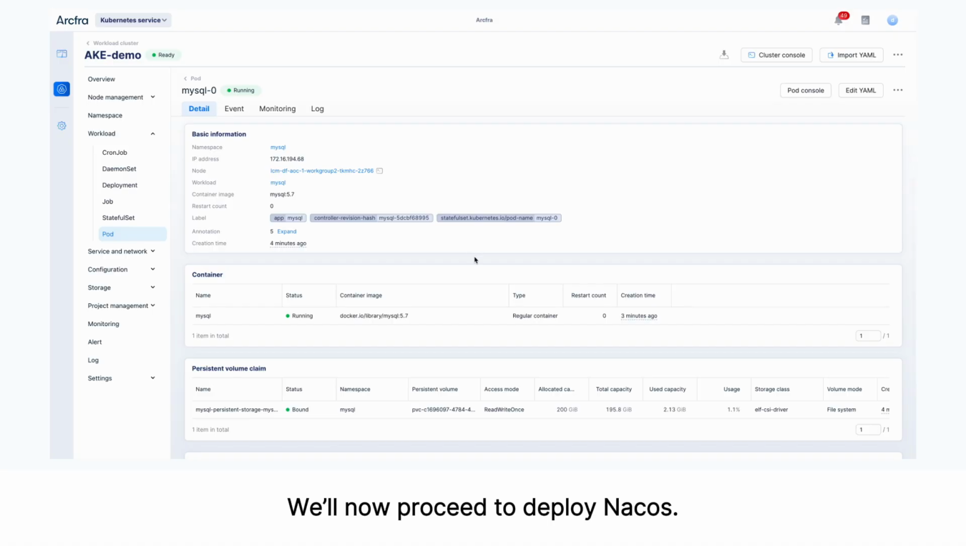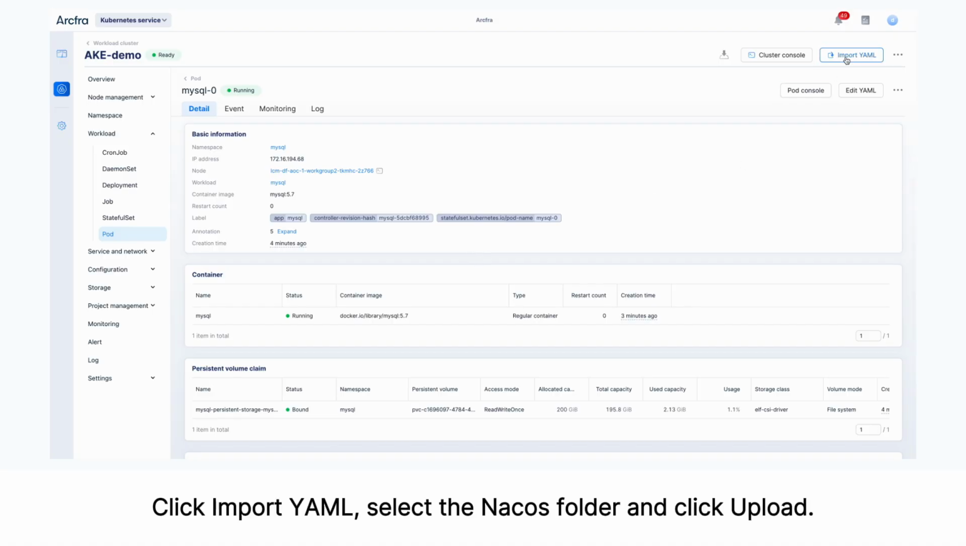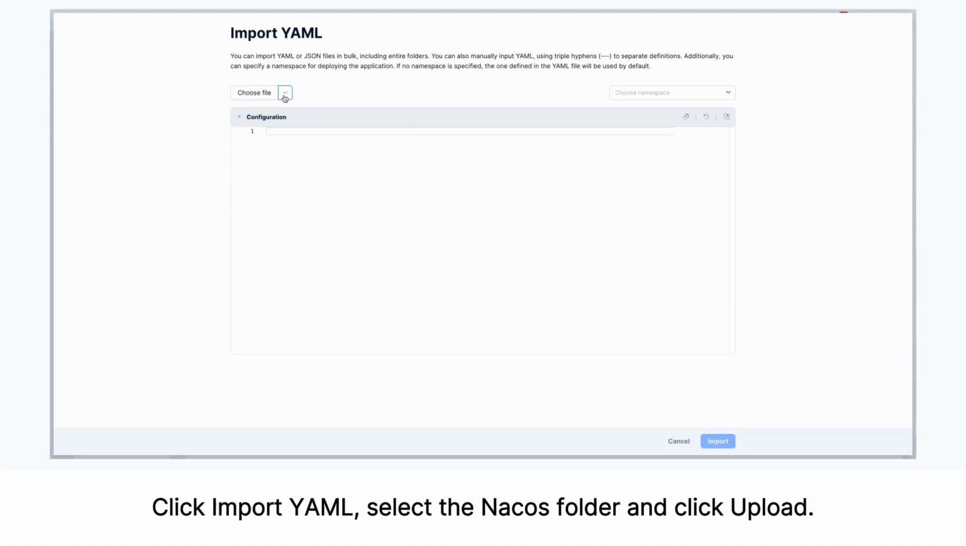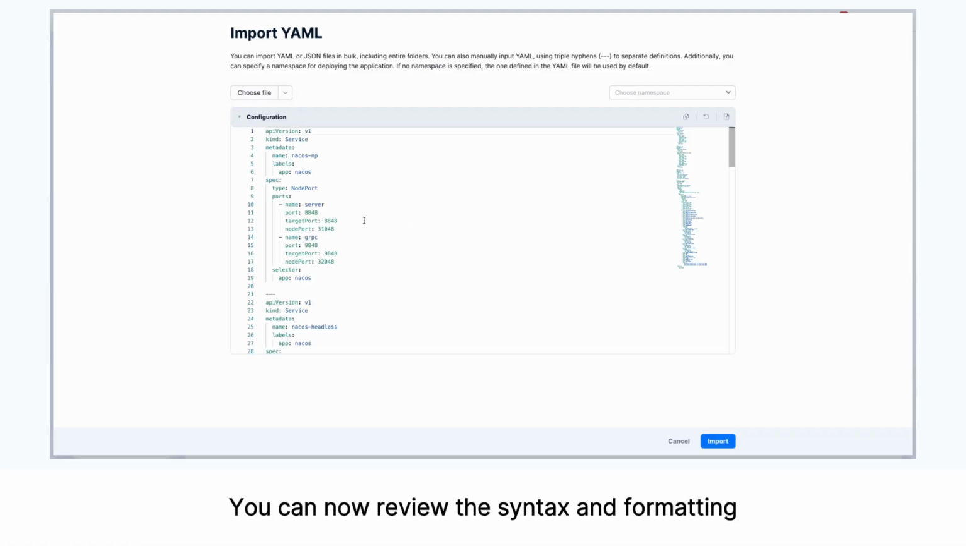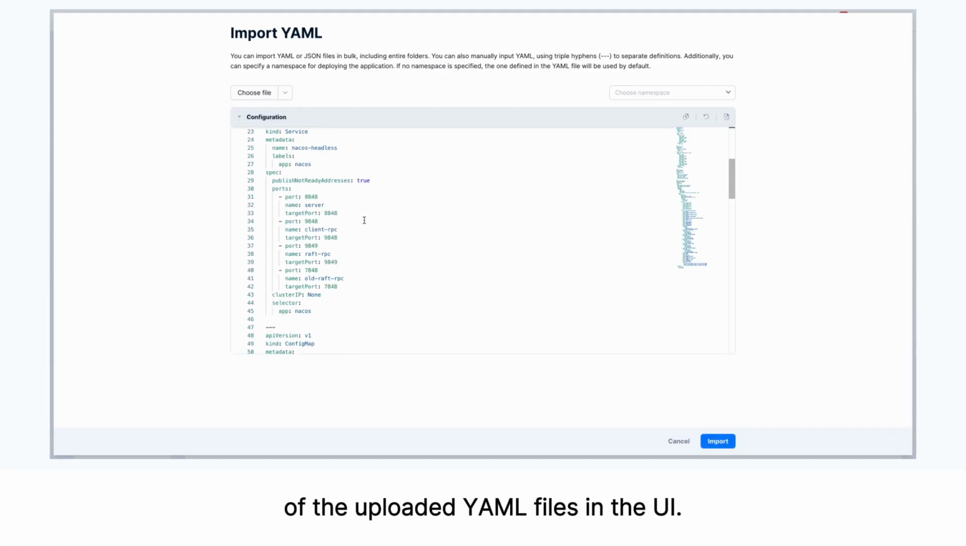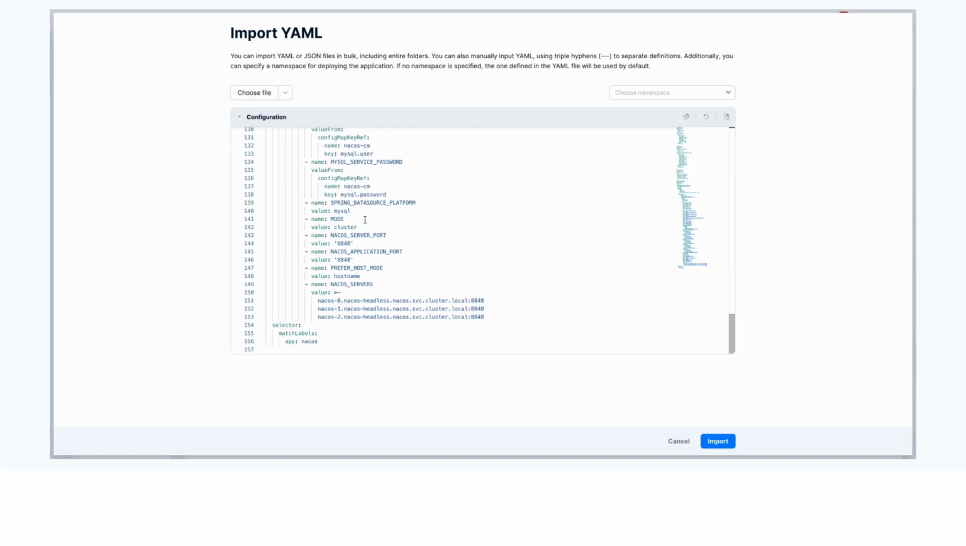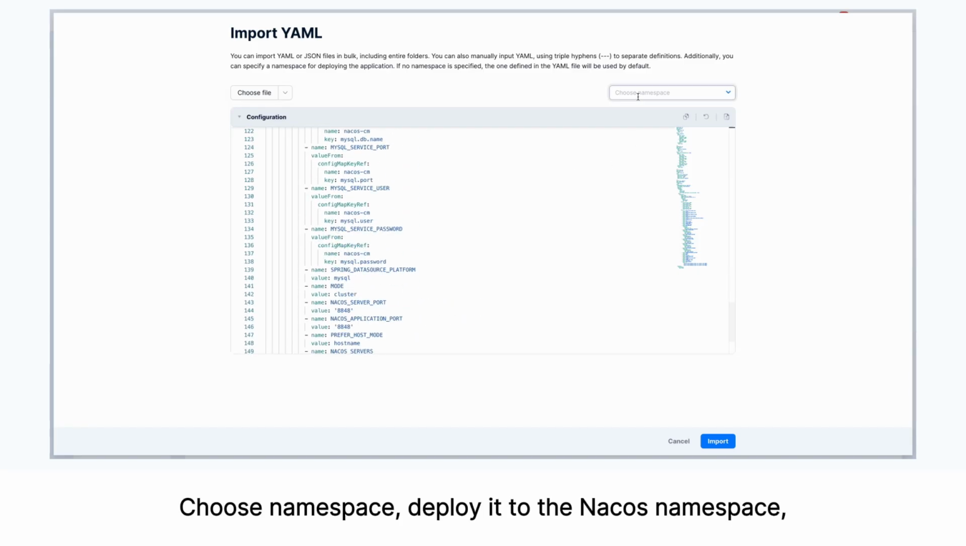We'll now proceed to deploy NACOS. Click Import YAML, select the NACOS folder and click Upload. You can now review the syntax and formatting of the uploaded YAML files in the UI. Choose Namespace. Deploy it to the NACOS namespace.